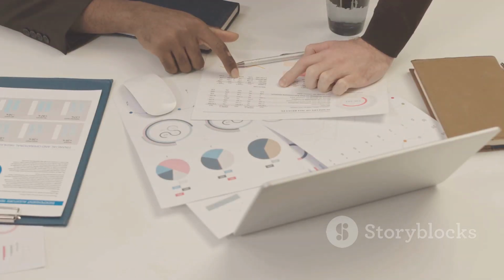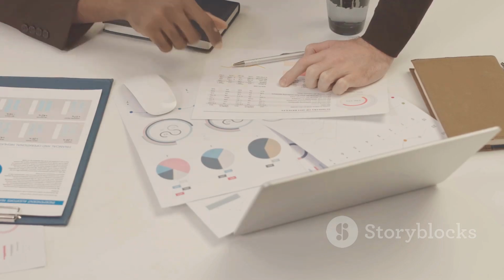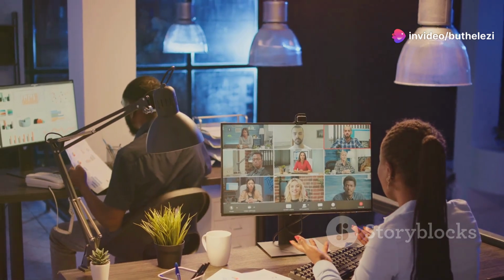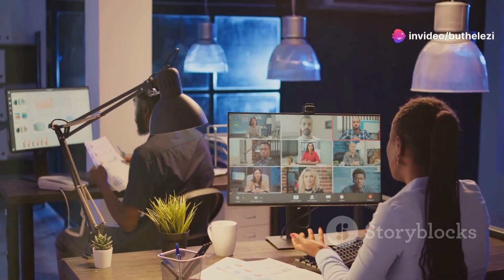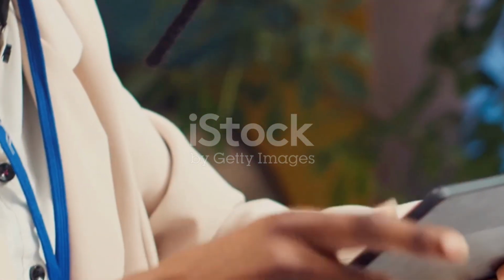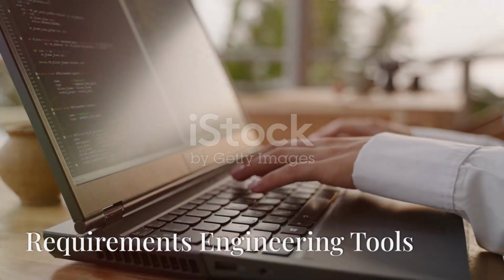It includes a systematic process for documenting, analyzing, and approving changes. It also involves communicating these changes to all relevant stakeholders. Effective change management ensures the software remains relevant and adaptable to evolving circumstances.